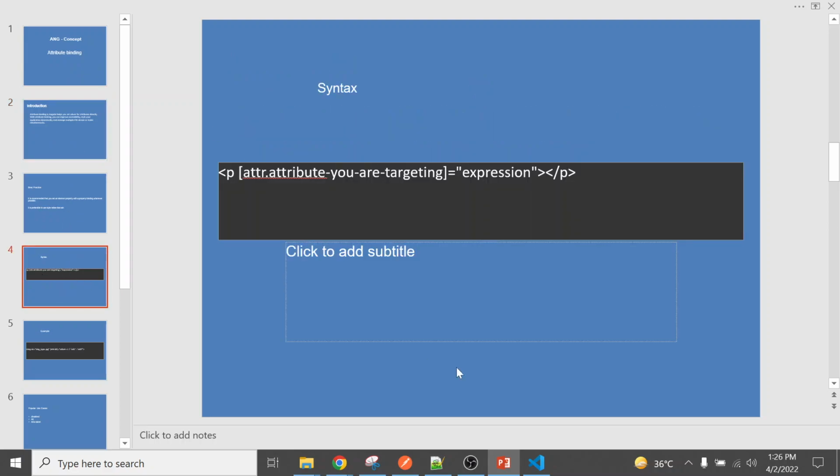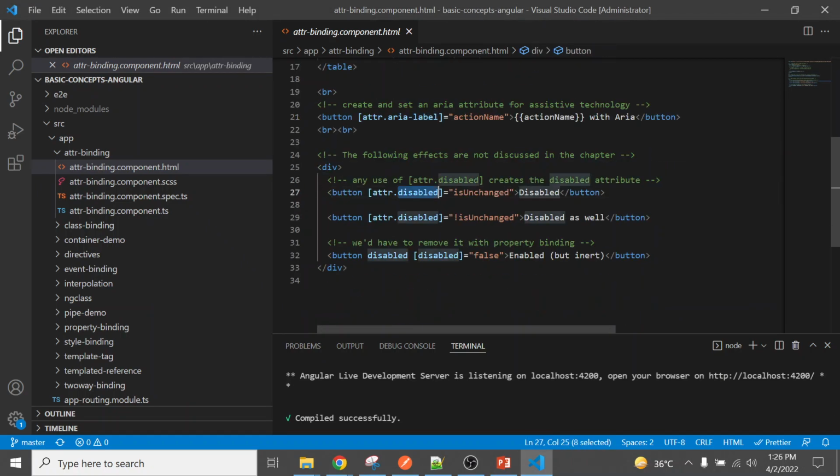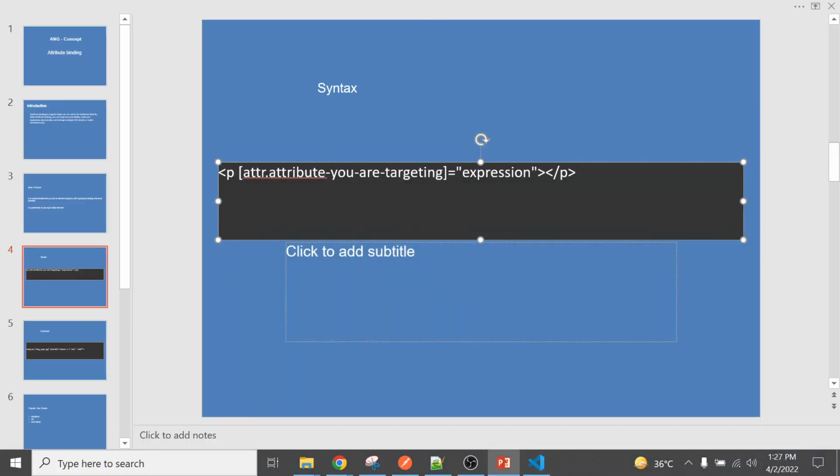We will move to the syntax of attribute binding. This is the syntax. As you can see here, in the HTML element I have added the attribute, and whatever attribute you want to make dynamic, there are different types of attributes. We have colspan, we have aria-label, we have disabled. There are lots of attributes you can bind, and here you can write the expression. This expression is also available in your code file, in the TS file. So this is the syntax of attribute binding.